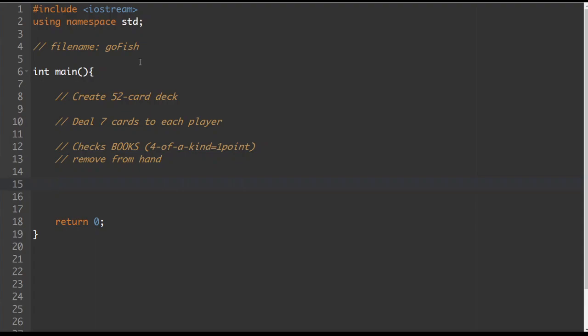So then what we're going to do is we will display scores, because potentially somebody could have some points based on this. And then we'll have to pick the starting player. So it'll be the user playing against the computer, and we'll randomly select who is the beginning player.